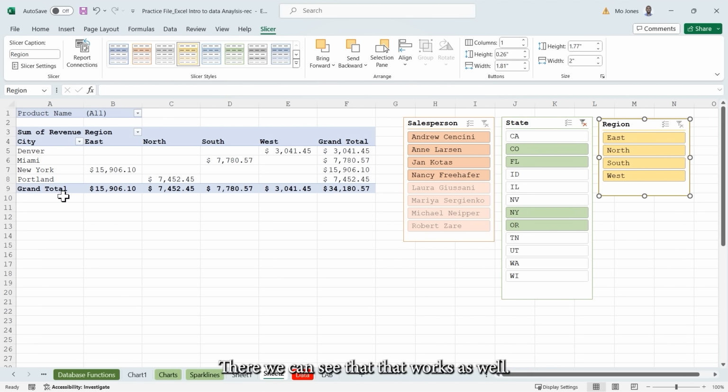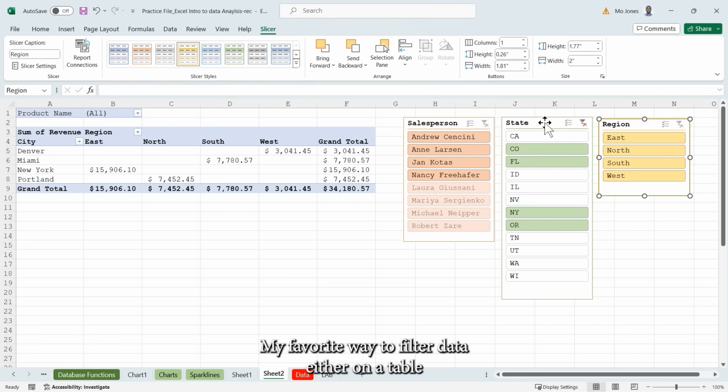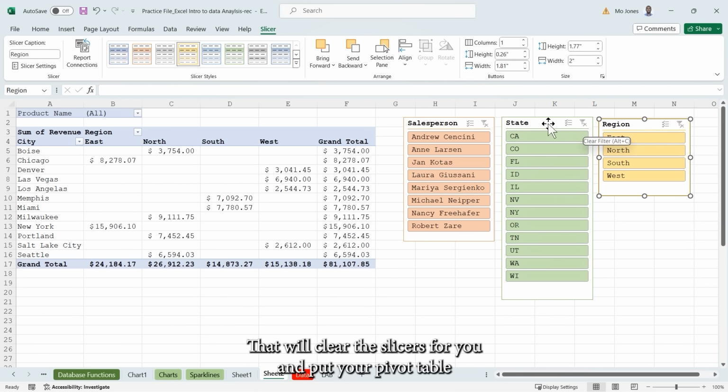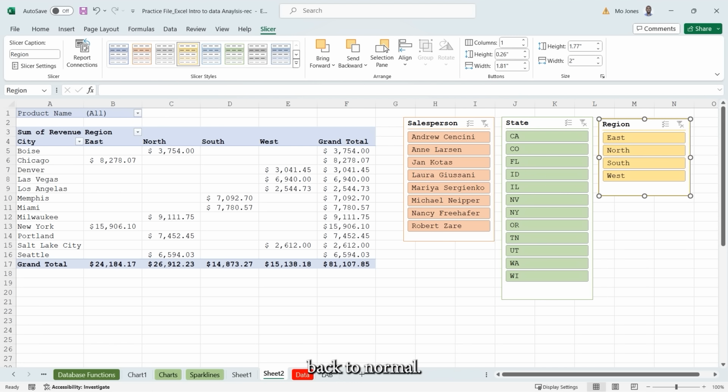And there we can see that that works as well. So those are the slicers, my favorite way to filter data, either on a table or a pivot table as well. Just remember to clear your slicers before you move on. Click on that clear filter icon in the top right of your slicer. That will clear the slicers for you and put your pivot table back to normal.